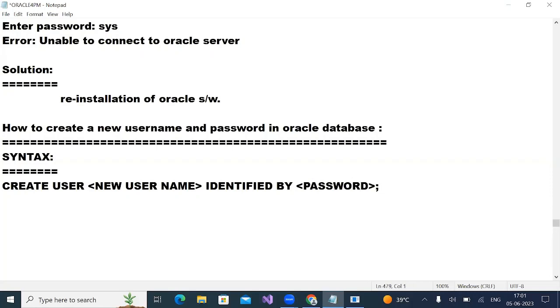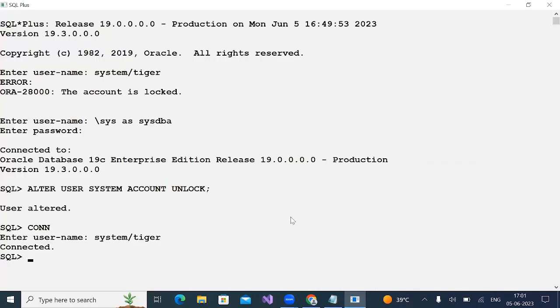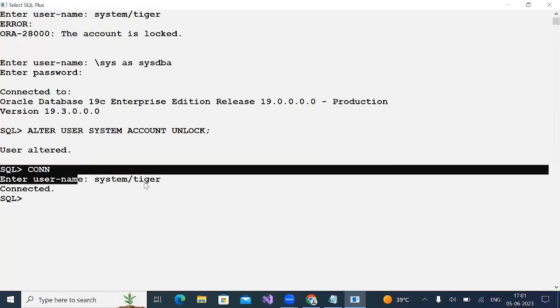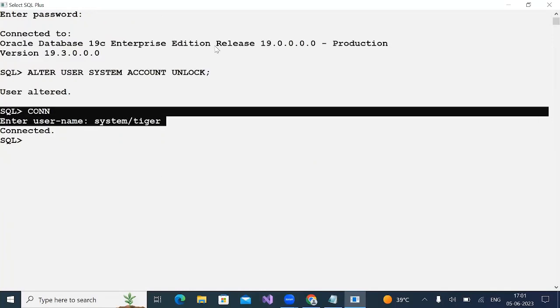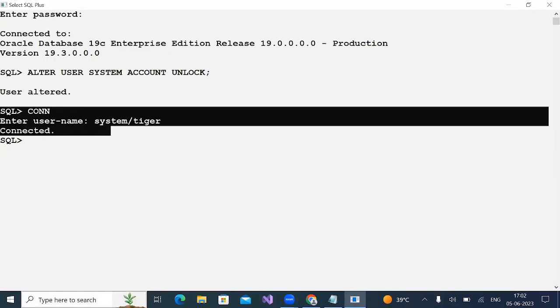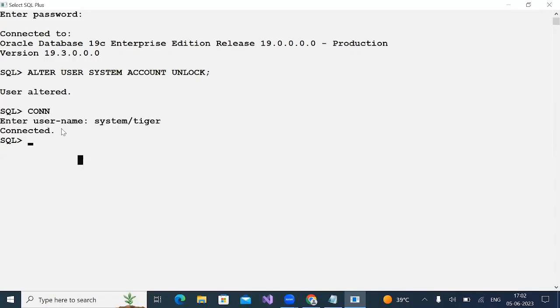Create username, new username identified by password. Now you can see I have created my own user ID and password. But who will create your username and password? Only administrators create them; you can't create them yourself. First, you have to go for the admin. Who is our admin here? System is our admin. So first connect with your system admin.